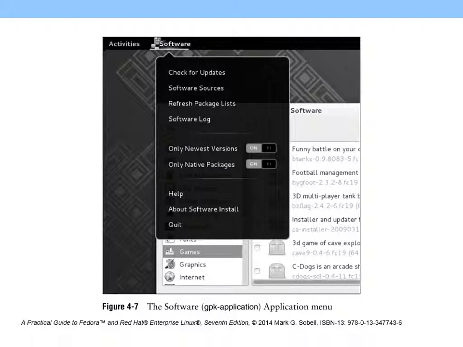For the software application, this is where you can check for updates. Why is that vitally important? Security, right? Come on, guys. Yes. Software sources, refresh package list, software logs. Only for the newest version of packages do I want.